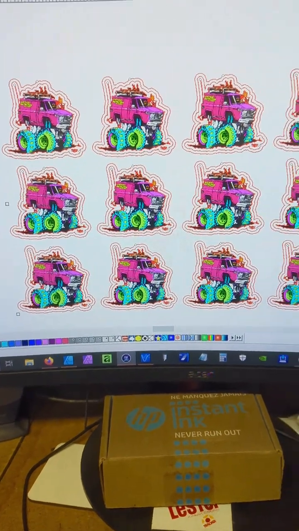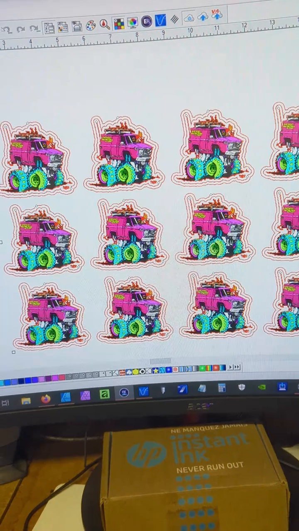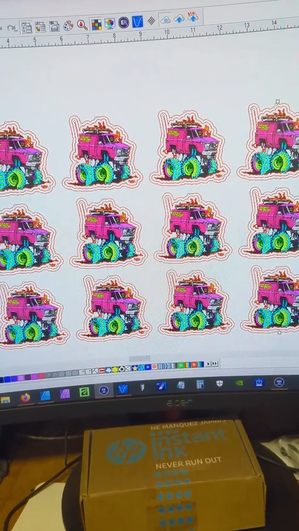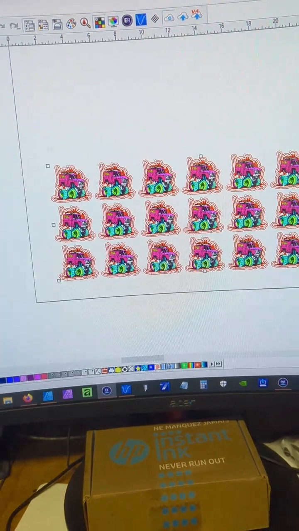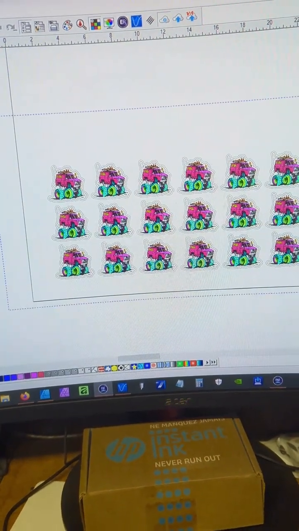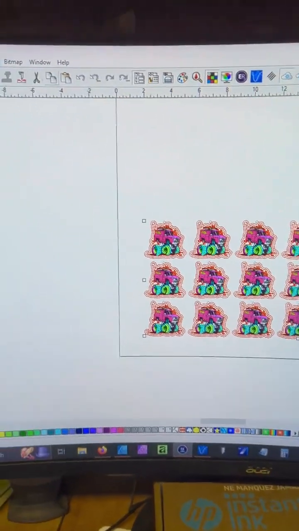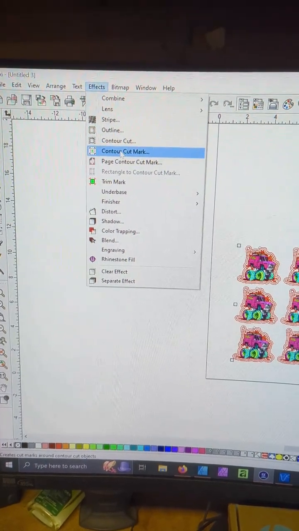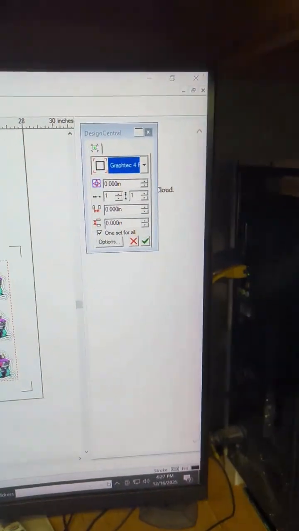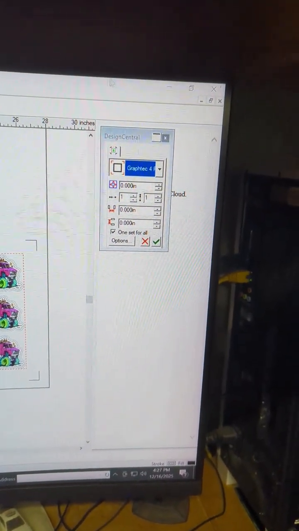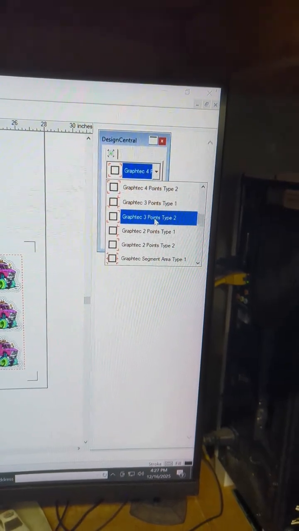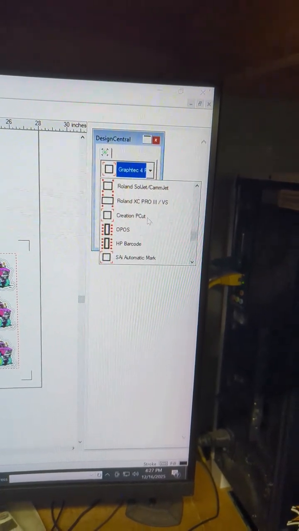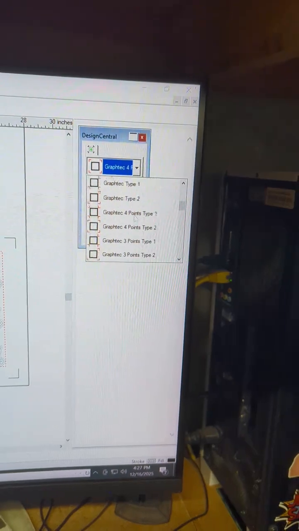Now from here, and this is if you're just doing a kiss cut, you're going to jump back in here, and here we go. So from here, you are going to drag your thing over. You are going to come up here to effects again, and you're going to go to the contour cut mark. Now over here, in this box, you have all your different Graphtec, GSC. It has all the different Mimaki, GCC, Roland, Opus, all these different ones.